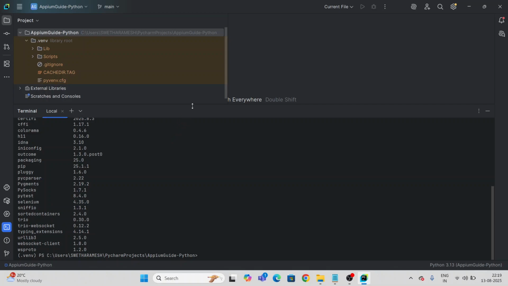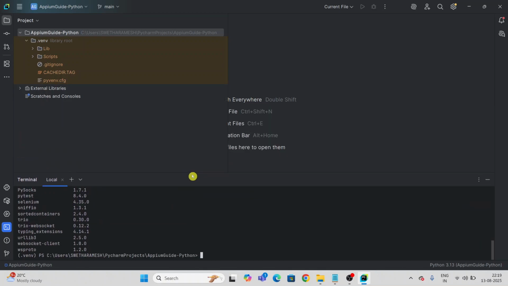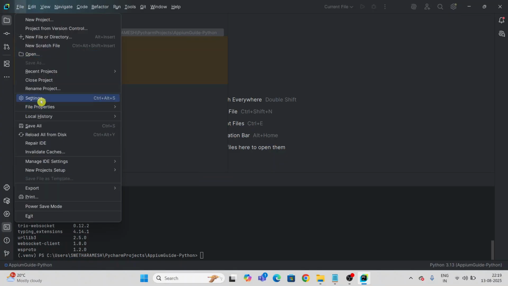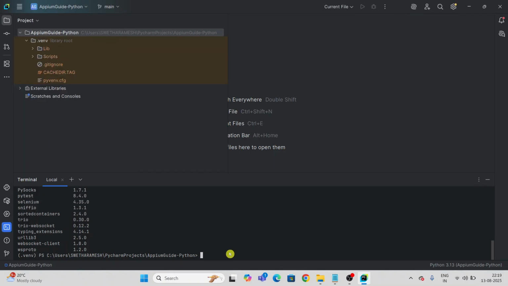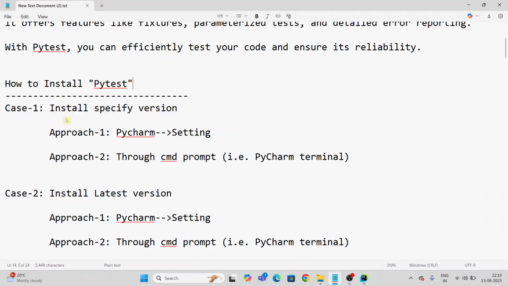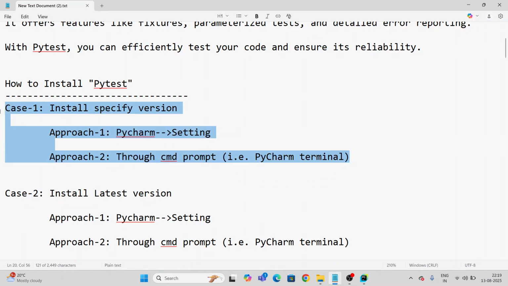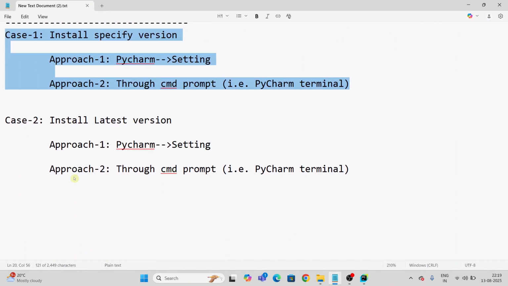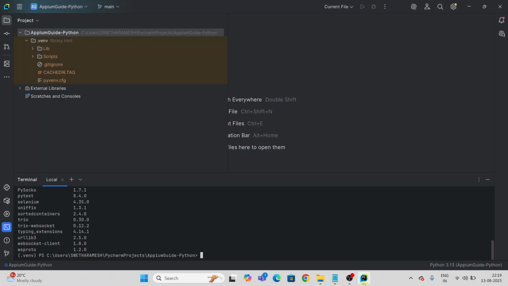Okay, so we have installed the specific version of Pytest using both approaches, that is by using the settings and by using the PyCharm terminal. So this case is done. Now we have to install the latest version, and we follow two approaches here. Before that, I want to uninstall it here.